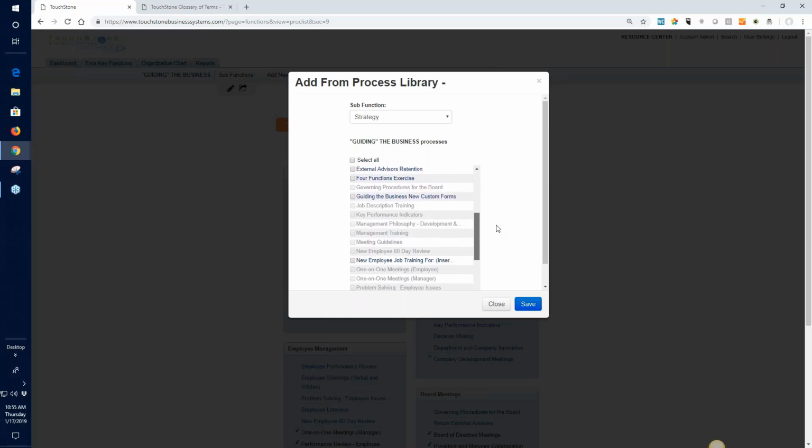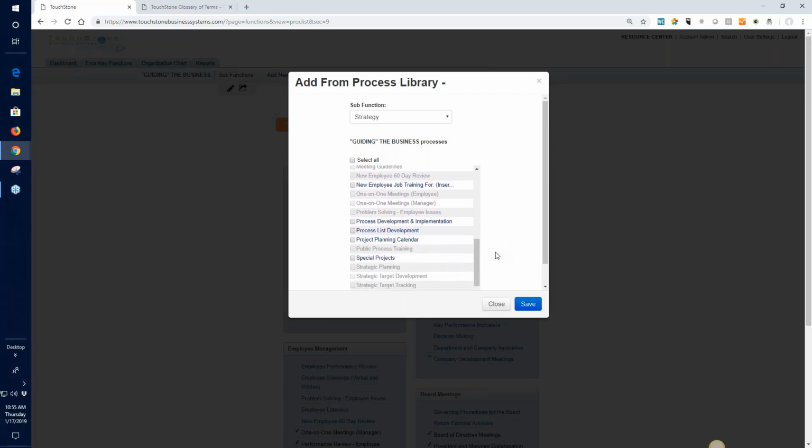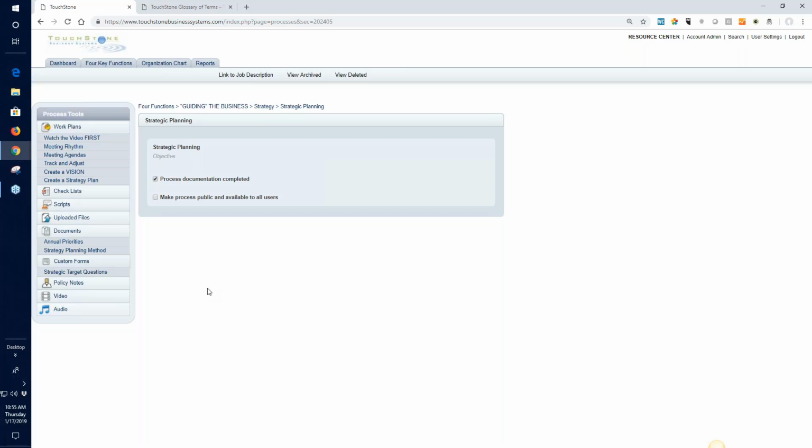a lot of stuff in here related to good strategy, but the strategic planning process is right here. It's grayed out because it's already in my account. So you can download the strategic planning process. This isn't long and complicated. I mean, it's got a lot in it, but it doesn't. I'm going to show you how simple it can be.